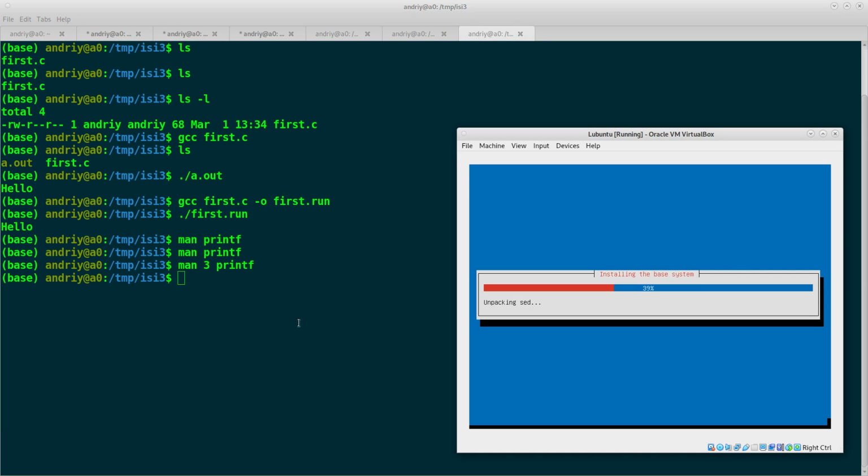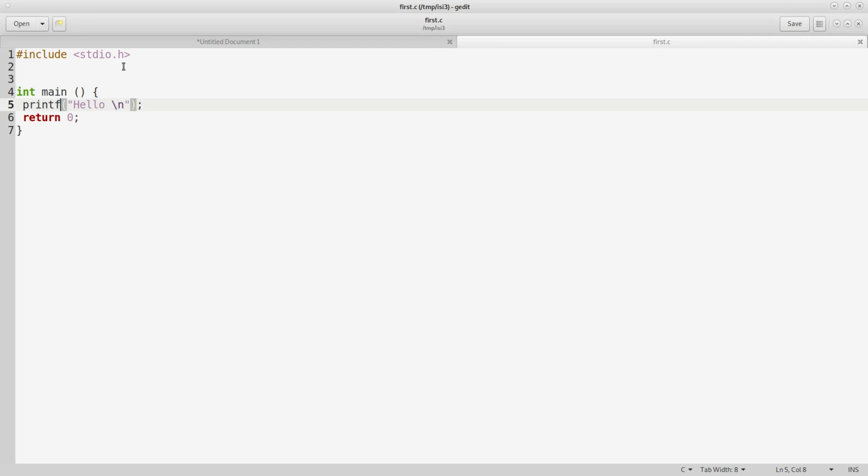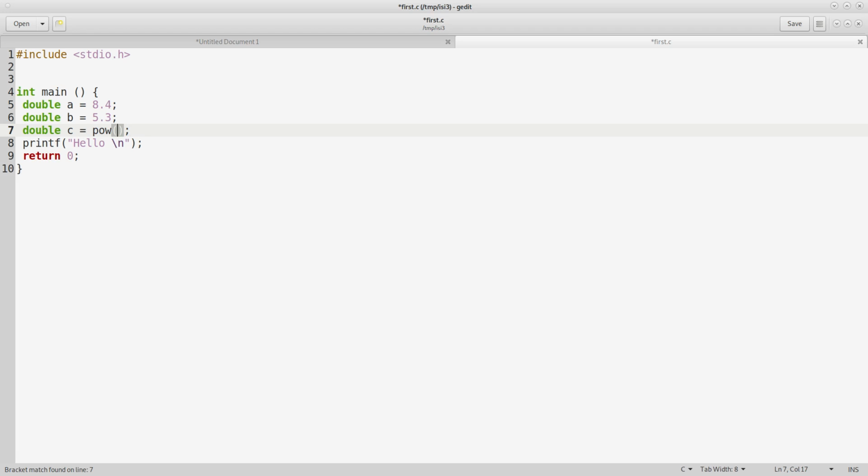Okay, 38% of installation. We continue. Now we extend our program and add additional tasks. We have a variable, int or double, a equals 8.504. We have double b equals 5.3, and we have double c equals pow(a, b), a in power of b.